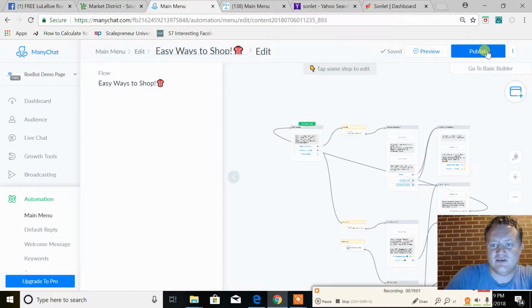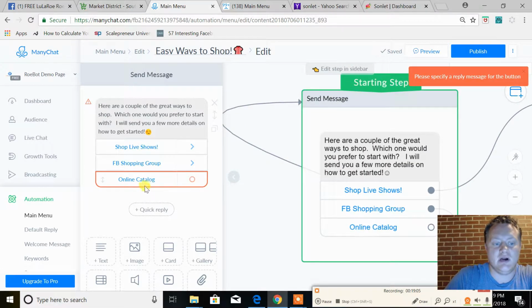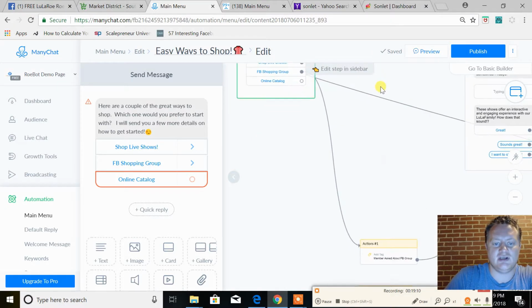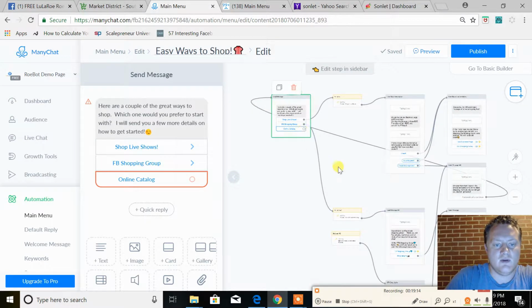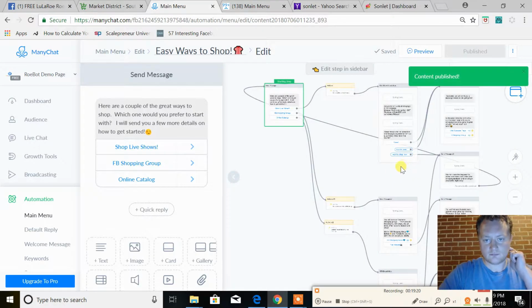So if I try to publish, it's going to identify the spot where something is not attached. It's an easy way to check for yourself, and it won't actually let you go forward if there's an error with that. But let's reconnect those and publish this. Okay, so that's ready.